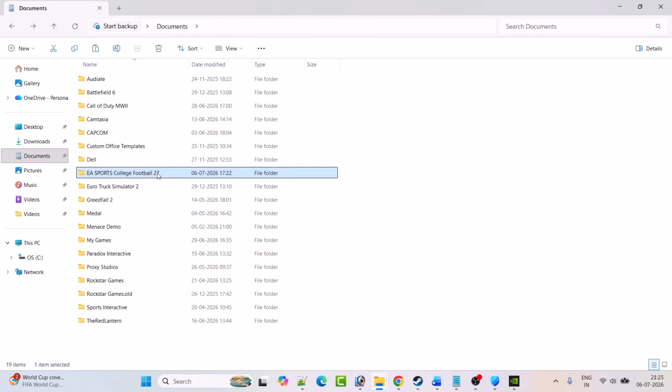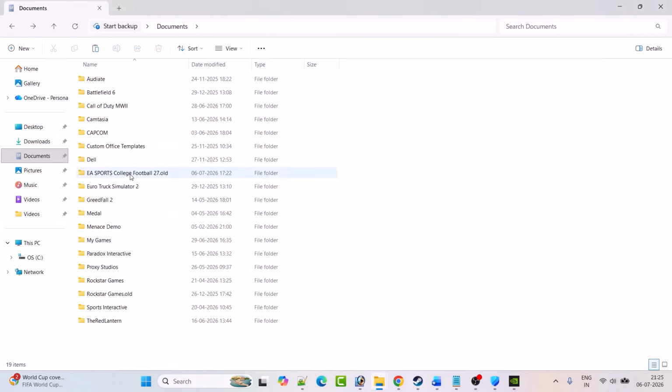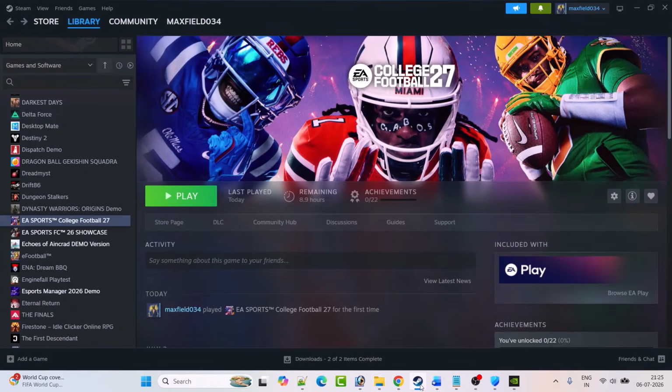After keeping the backup, right click on it and then select rename first and then type .old and then you can go ahead, launch the game and check. If that doesn't work, then right click on it and then select delete to delete it, and then you can go ahead, launch the game and check.